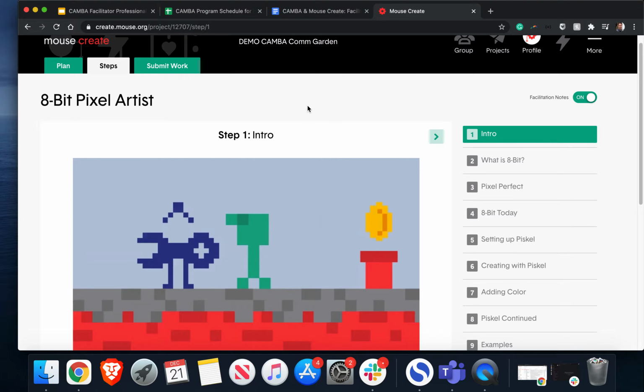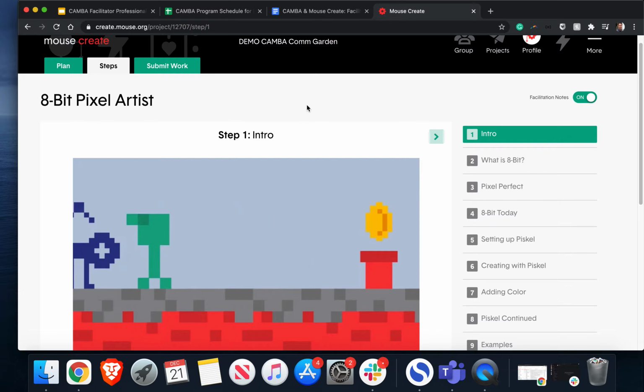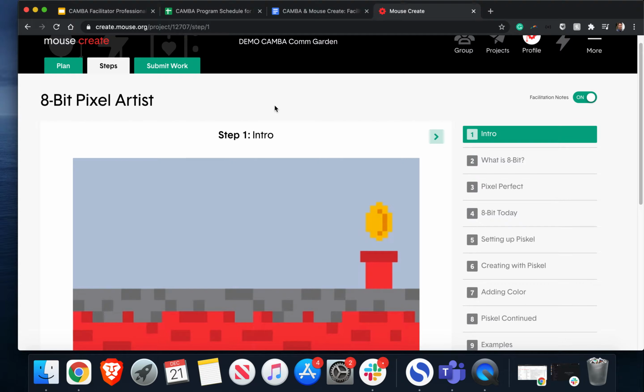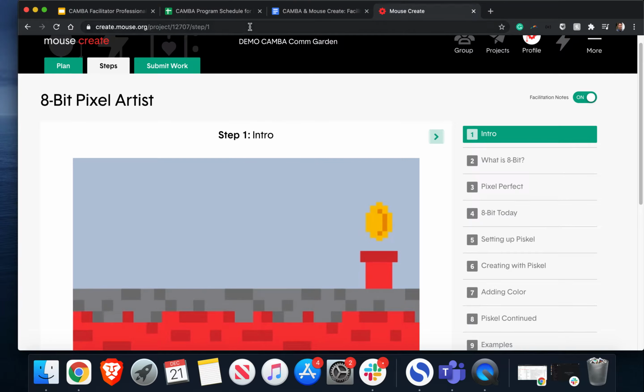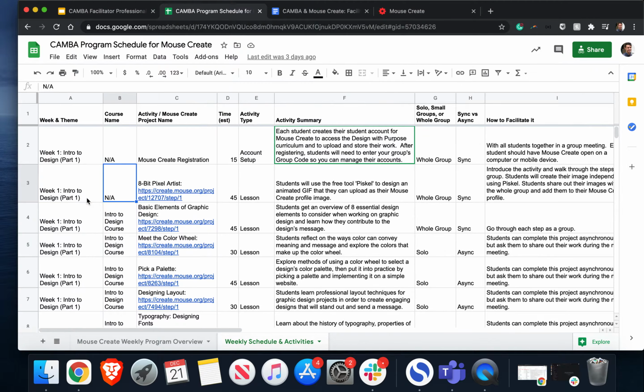So this project, again, using it as an example, because this is how you will facilitate many of the projects in this program. Now for this particular project, I'm just going to check our program schedule to see how Mouse suggests we run this one. So I'm in the program schedule, I'm in the second tab, and we see 8-bit pixel artist suggested about 45 minutes. It is a little bit of a description of it.